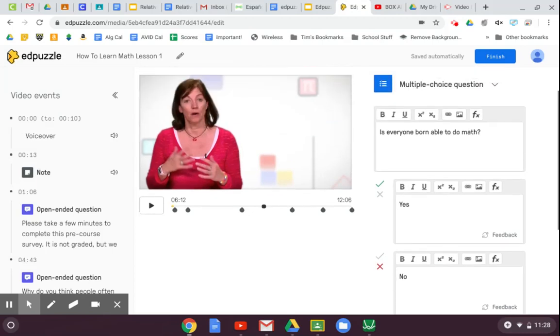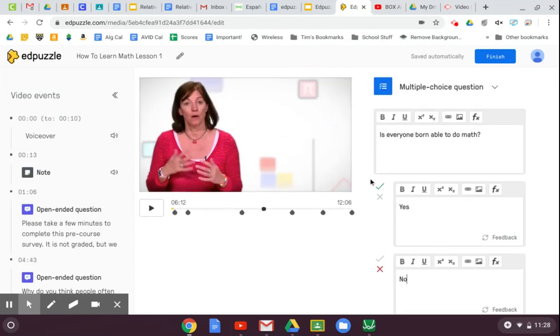Now, the most important part of this, well, first of all, you have to make sure you mark the correct answer. So a check means it's correct, an X means it's the wrong answer. So I want to check for yes and an X for no. Okay, I can give feedback. So students will see this feedback as soon as they answer the question. So they have that immediate knowledge of whether the question was right or wrong, and they can think about it.